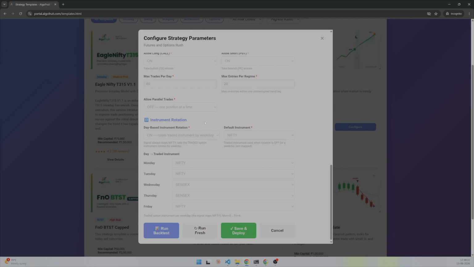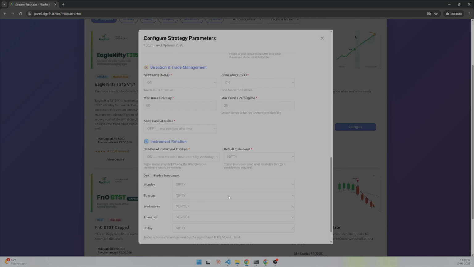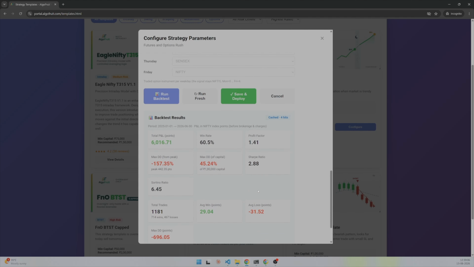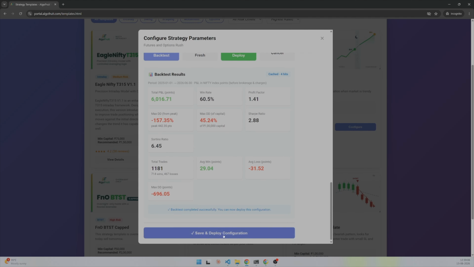Also here we have instrument rotation, where you can rotate the instrument. Like on Monday if you want to trade Nifty or Sensex, you can change here. Once you are good with the configuration, you can click on backtest. Backtest will help you identify the result, and these results are in points. These are Nifty points. This is the win rate, and all these stats are based on the Nifty index. So if you feel everything is good, you can click on save and deploy configuration.